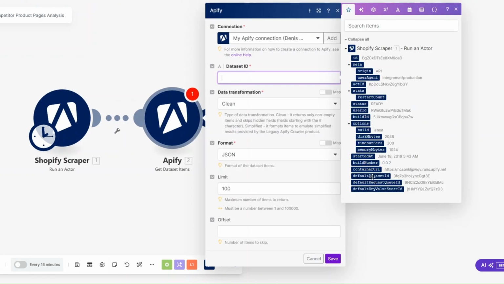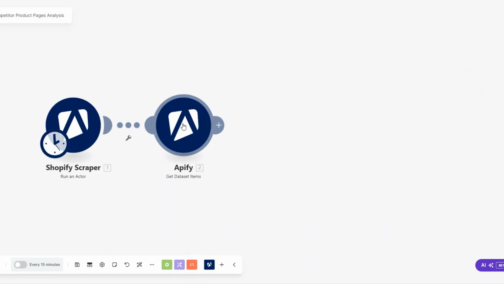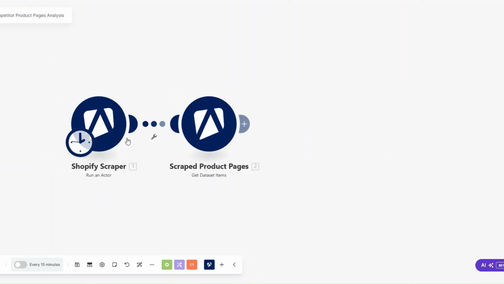Here we'll add our dataset ID, which is this default dataset ID right here. We can limit it to, let's say 3. Then click on save. Yeah, I'll rename this to scraped product pages right here. And now to test if automation works, I'll run it.